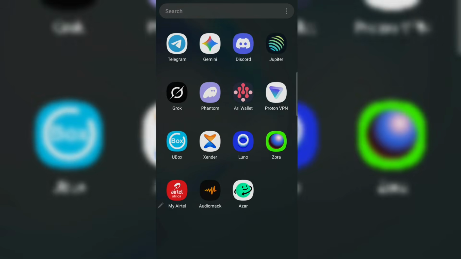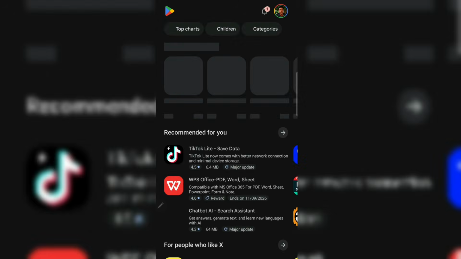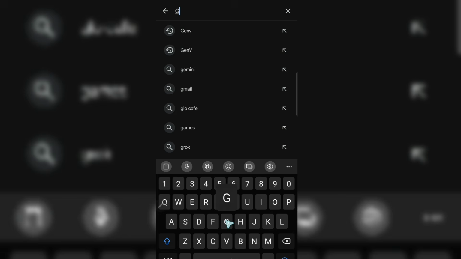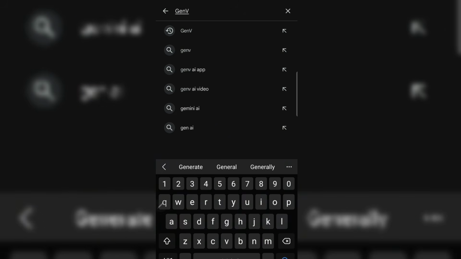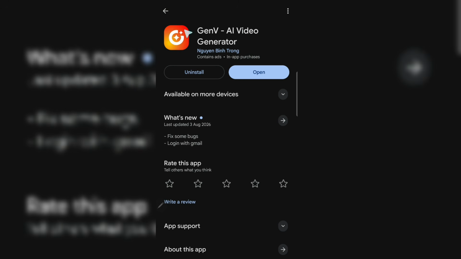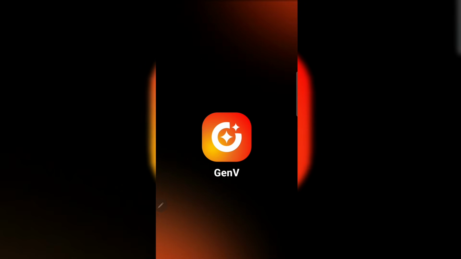The first thing you have to do is to go to your Play Store. All right, go to your Play Store, then come to the search bar, then search for Gen V. Okay, Gen V, like this. Go ahead and search for it. You can see this particular app right here. Go ahead and install it on your phone. Okay, after installing it, go ahead and click on open, and once you click on open, just allow it to open immediately.